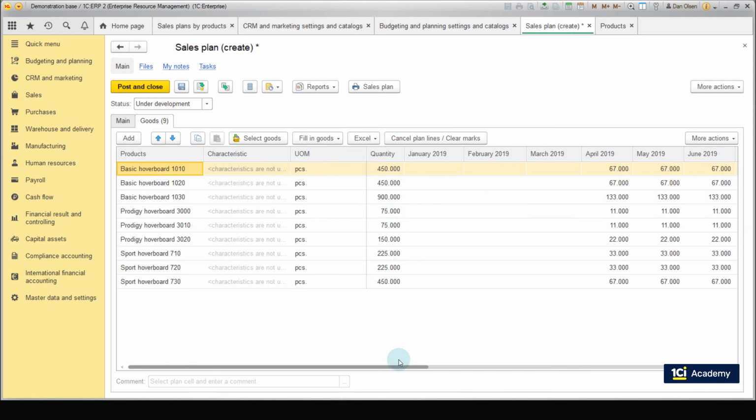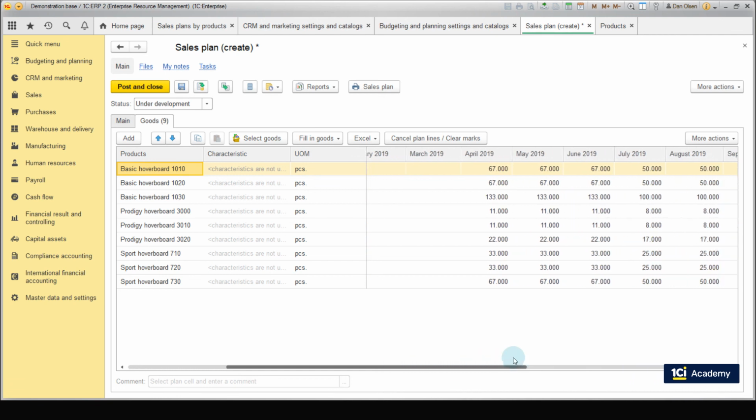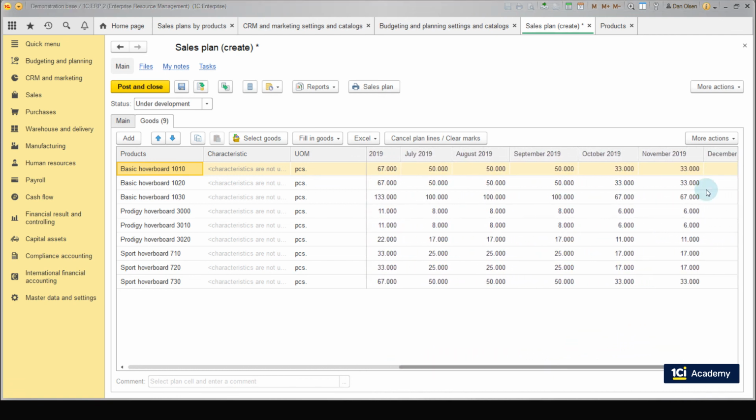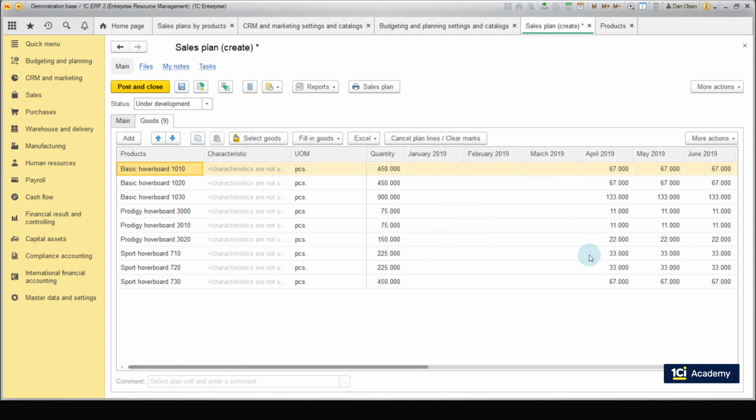Now we can see that the seasonal factor is working. January, February, and March are blank due to the seasonal factors in the first quarter. However, the quantity has been filled and distributed for the other months. Set the confirmed status and press Post and Close.